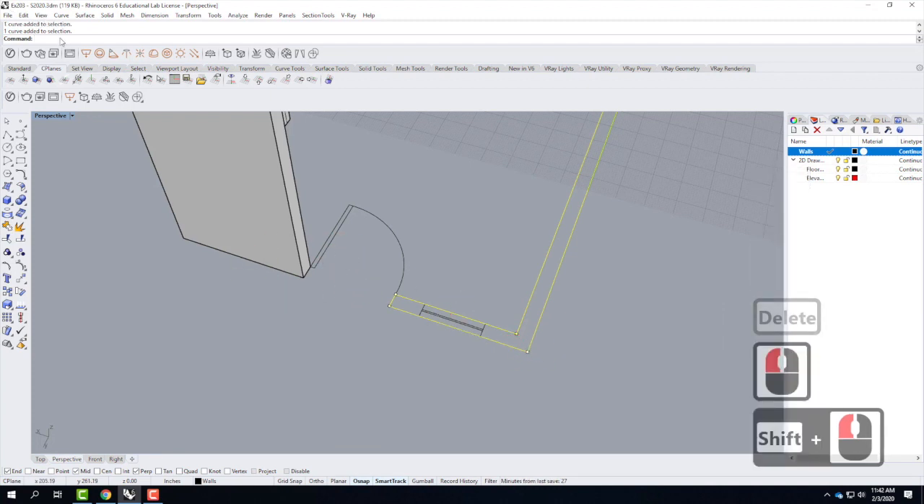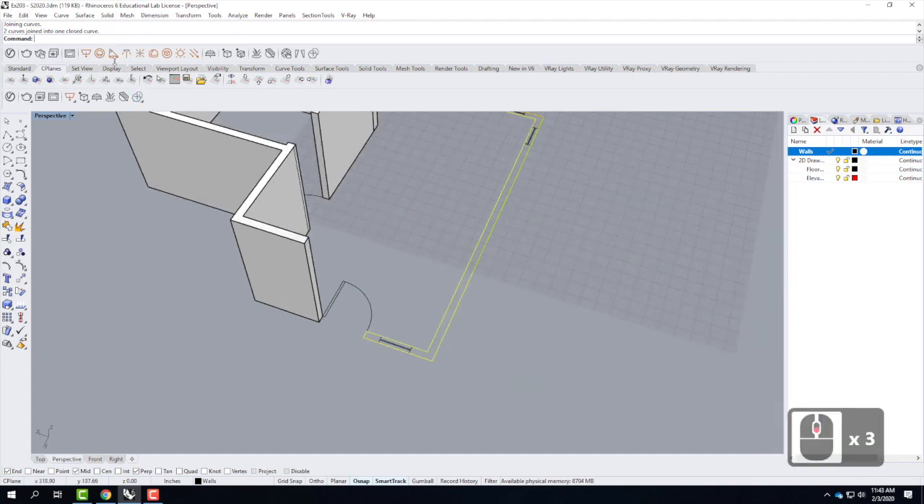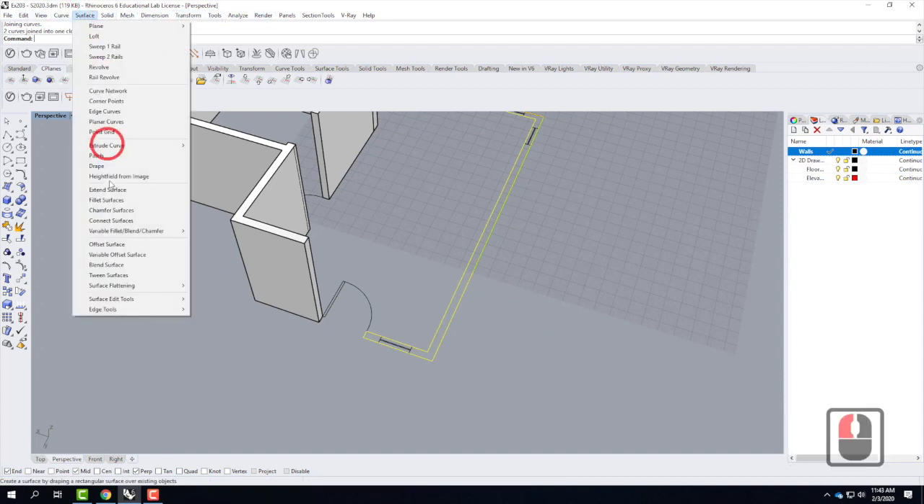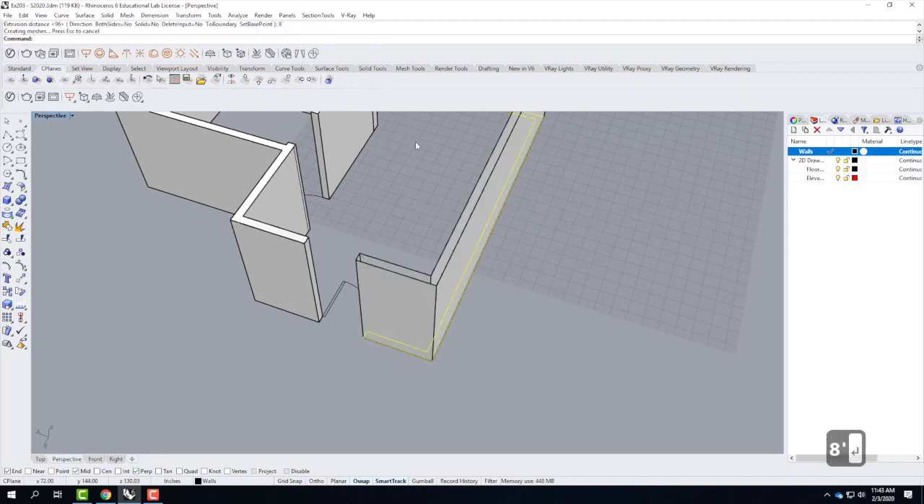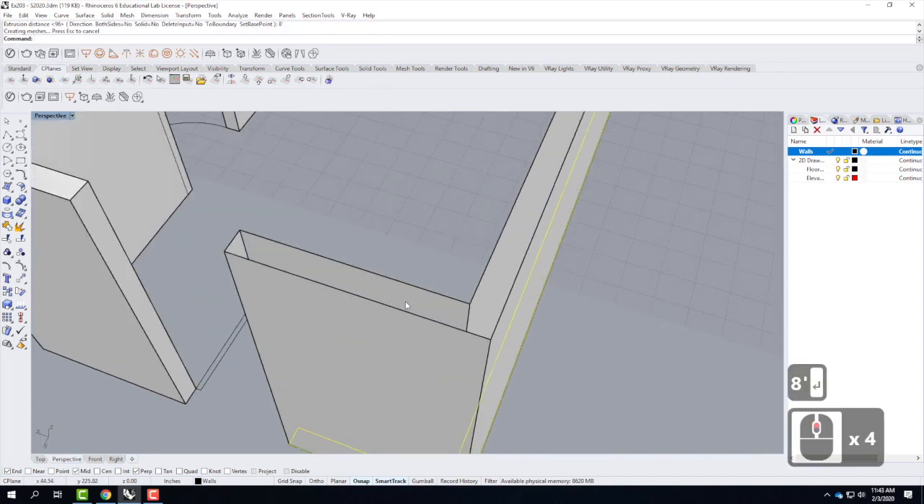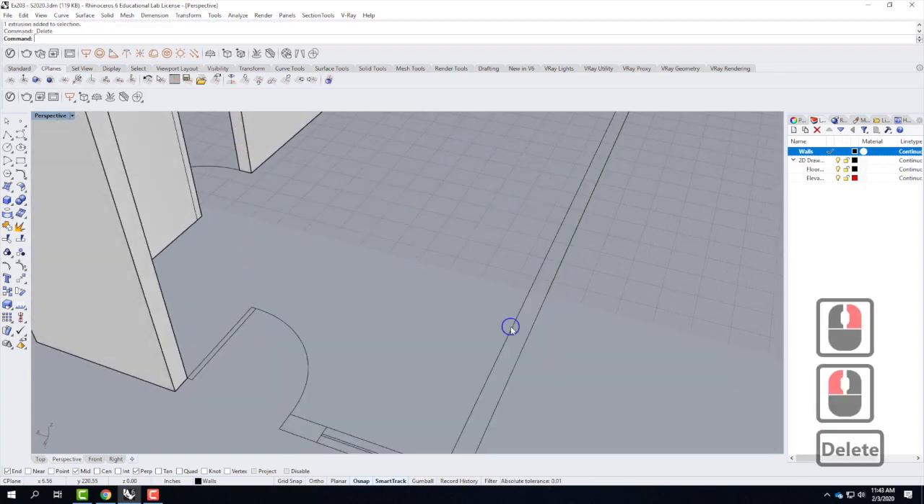So Control J, for example, will do it. Two curves joined into one closed curve. Perfect. Now we can come back to that extrusion. So I'll go back up to my Surface, Extrude Curve, Straight. I can snap to my height, or I could actually type in 8 feet. Oops. See, there's an example of a non-solid extrusion. So I can look down inside. I don't want that. So we'll just repeat that extrude.